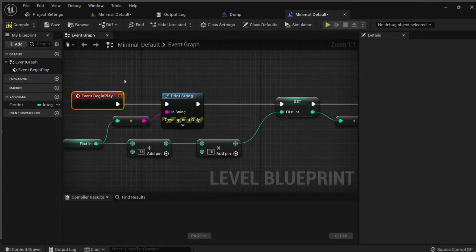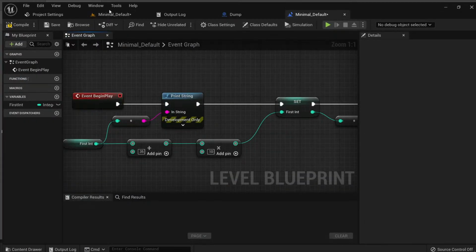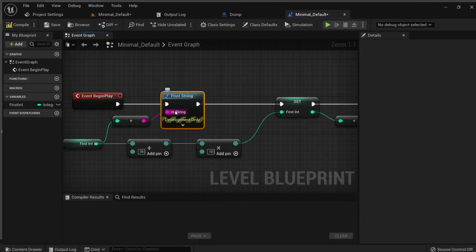Event begin play is nothing but an event that is called the moment a game starts or loads. So when you click on this play button over here, all of the blueprints which have this event begin play will execute simultaneously. If you're wondering what this is and how it appeared, if you just drag and drop it over here, this is of integer data type, as you can see. This is an integer, and this is a string. They're asking you to put a string value, the string to log out. So this is a converter.